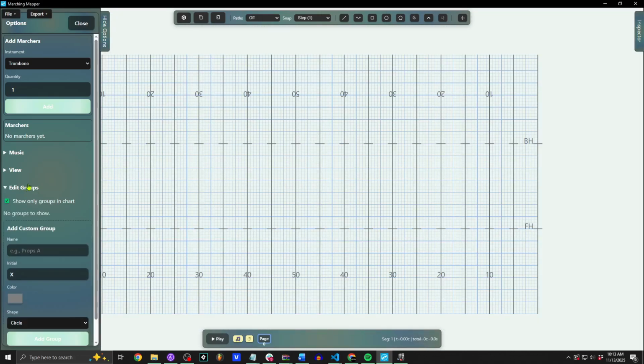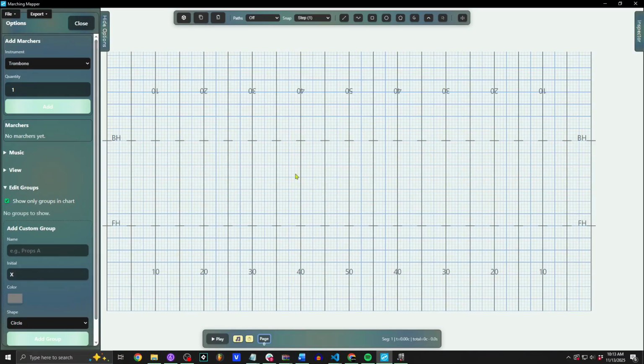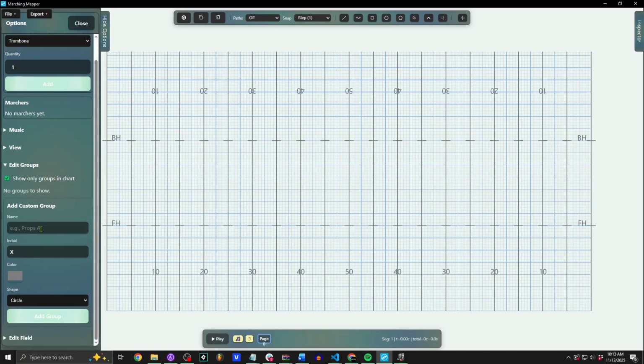Now we have groups. So right now we're only showing the groups in the chart, and there's no groups inside here. I haven't added any marchers yet, but as you can see, we can add a custom group. We can call it what we want. So let's say I want to march Off a Clyde.